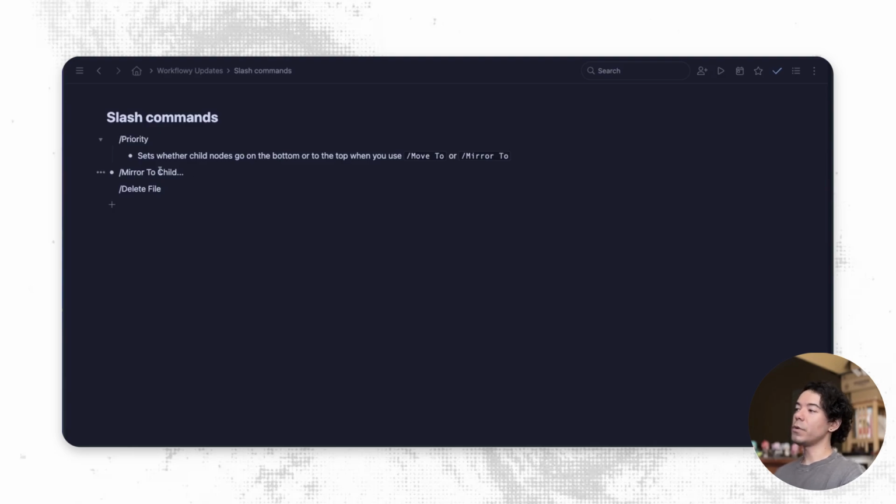In addition, we also have a new mirror to child slash command, which allows you to find a node and then it'll list all the children so you can select it. And now it will mirror to the child of that item. And last but not least, we also have a slash delete file, which allows you to remove an attachment from a node while still leaving the content of that node untouched. You just remove the file and you get to keep the written content.